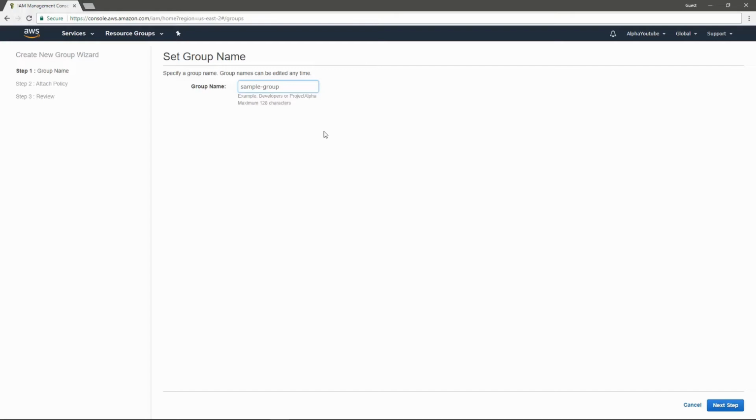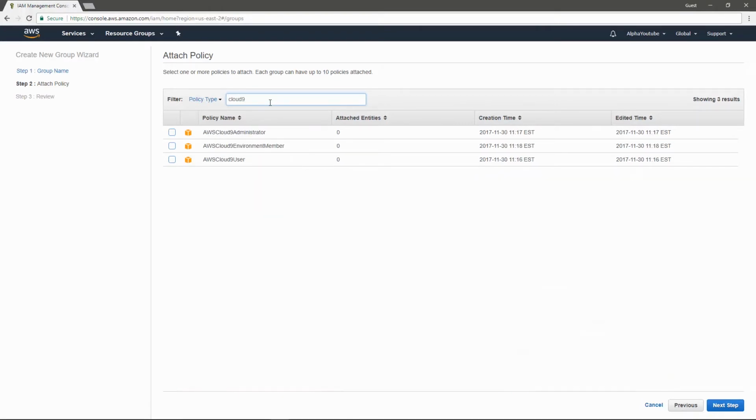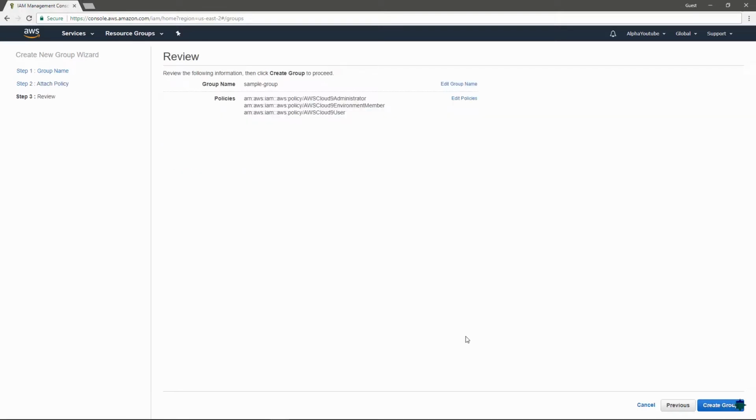That said, let's set some default policies to our user group. In the filter, type Cloud9 and select all three options. Click Next when you're done. Review your selections and create your group.